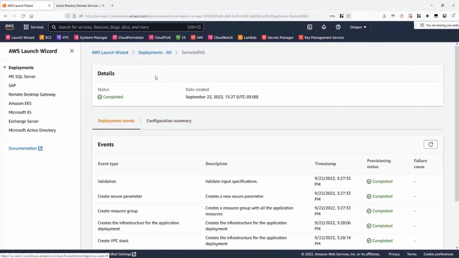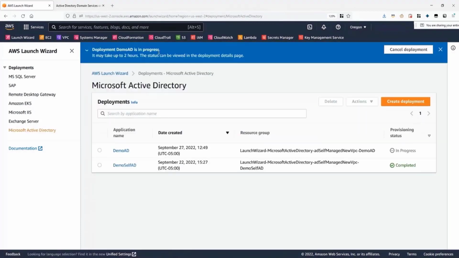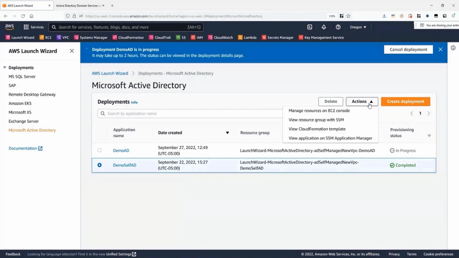All right, so let's go back to our Active Directory console again and take a look at some of our action options. So if we go ahead and select our workload right here and then click actions and then drop down, all right, so I'm going to go a little out of order on this list here, but I'll go ahead and start with our resource group.